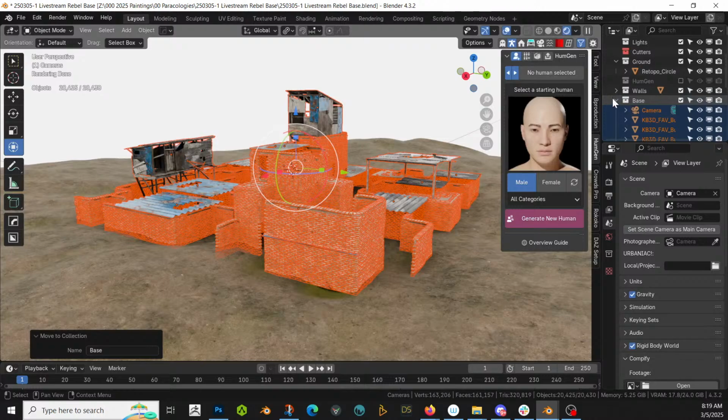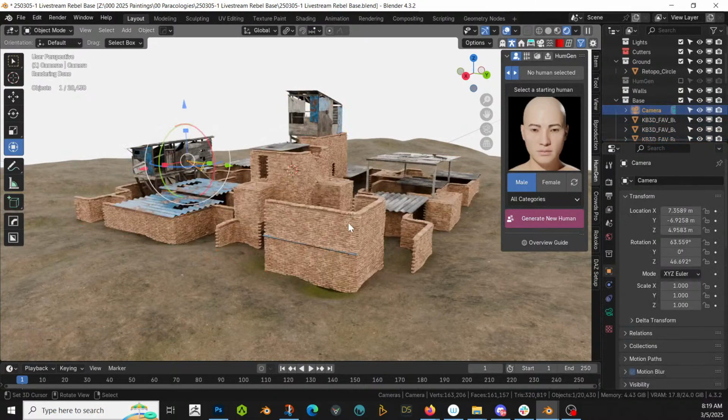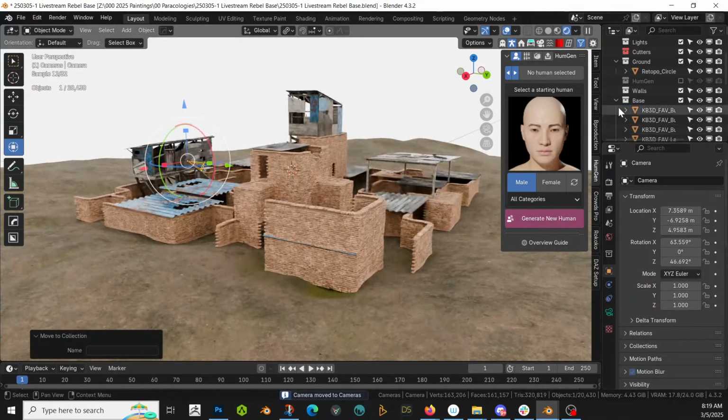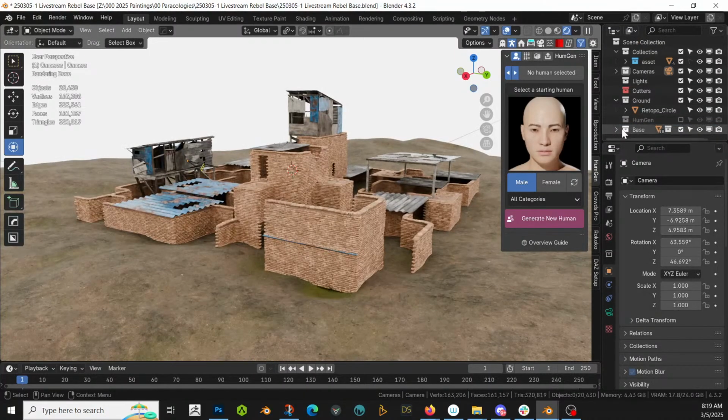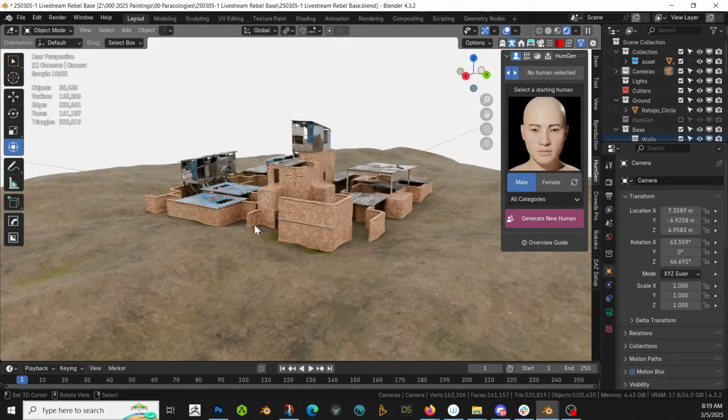Walls. Camera. What the hell is camera there? Cameras. Go back. Walls goes inside base. Yes. And we're all still good. Cool. All right.